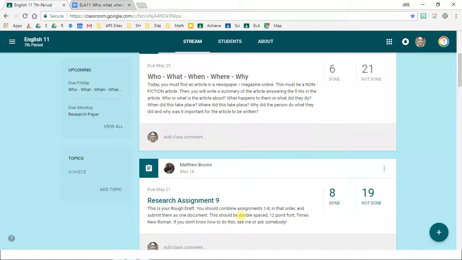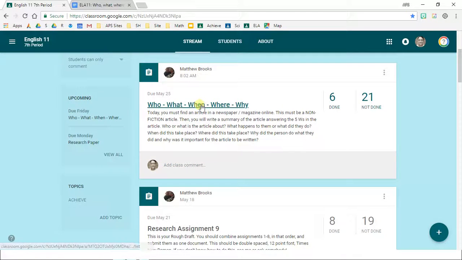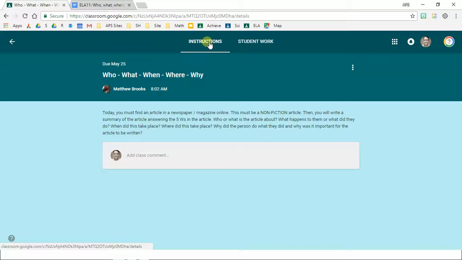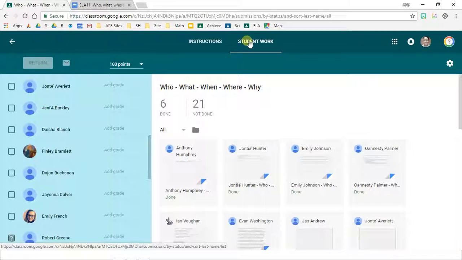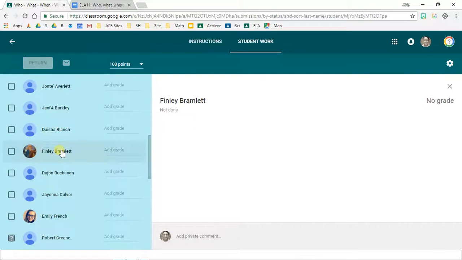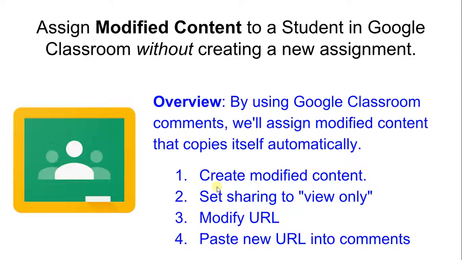So here is the assignment. We have a write-in assignment in English. I'm going to go ahead and drill into this assignment. Here's the instructions, and I know I need a student who needs explicit step-by-step modification. So I'm going to go to that student, and I can give them a private comment. So let's stop there. I got to create that modified content.